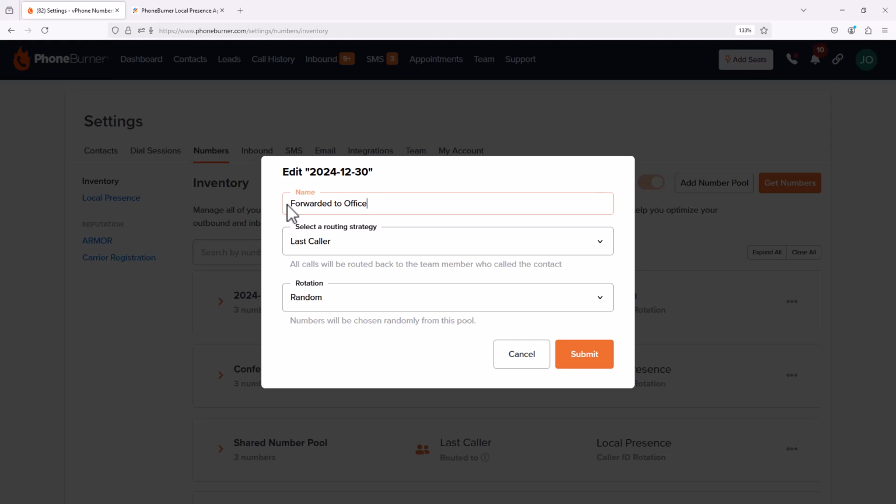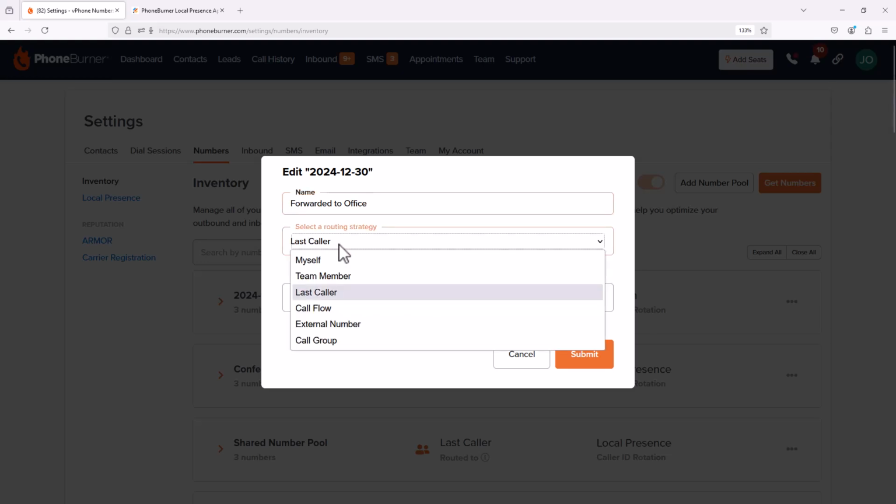For you, you're probably going to want to use a name that's a little bit more descriptive for why your team would want to use this. Because the name is what your team is going to see when they go to select this as a caller ID option. So you want this to be as descriptive as possible. So the next thing I'm going to do is choose the routing strategy. I'm going to choose external number.